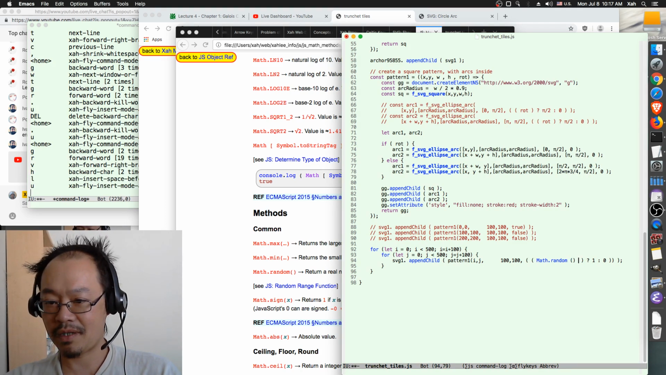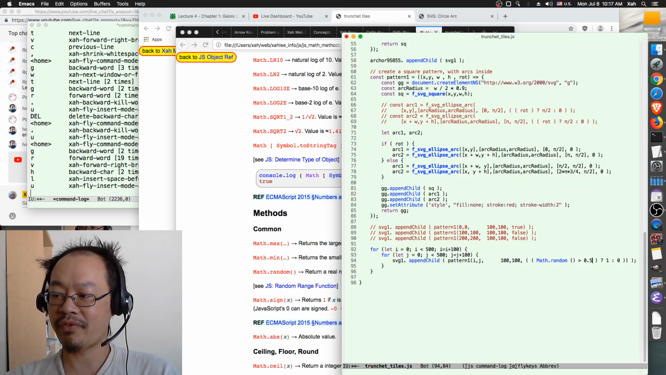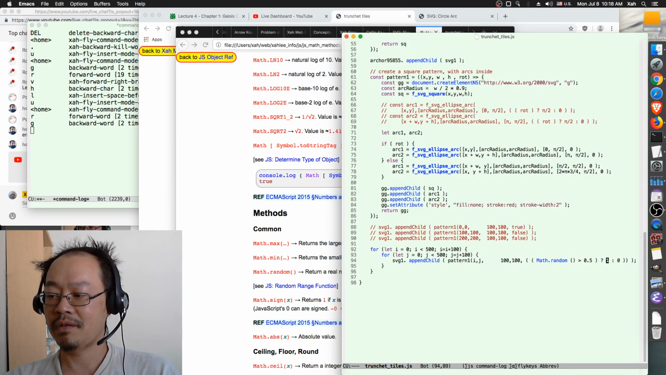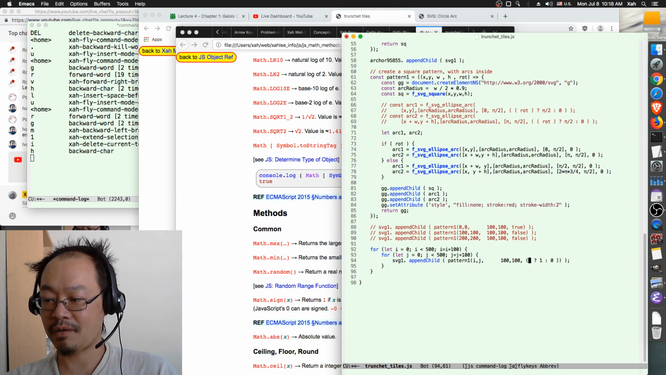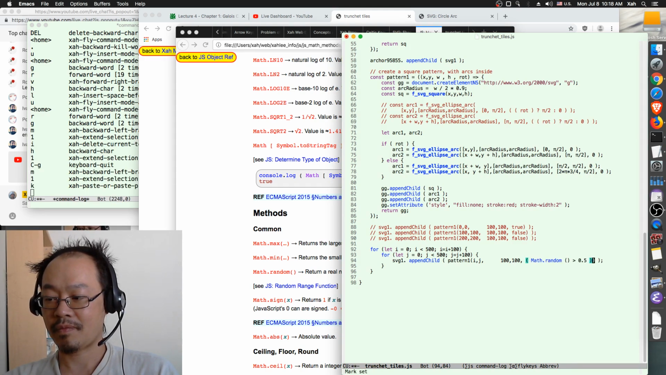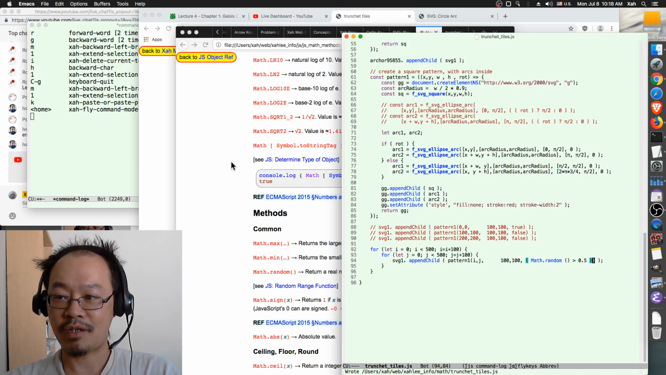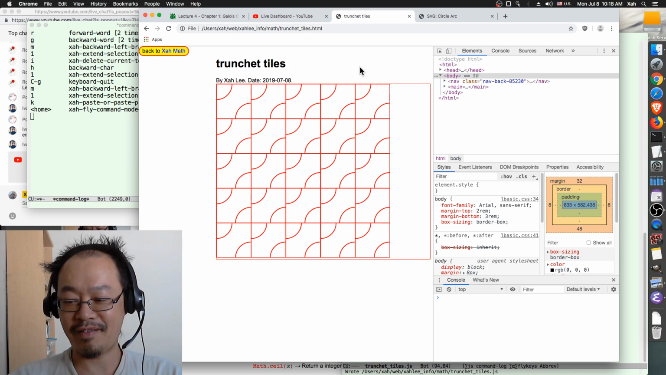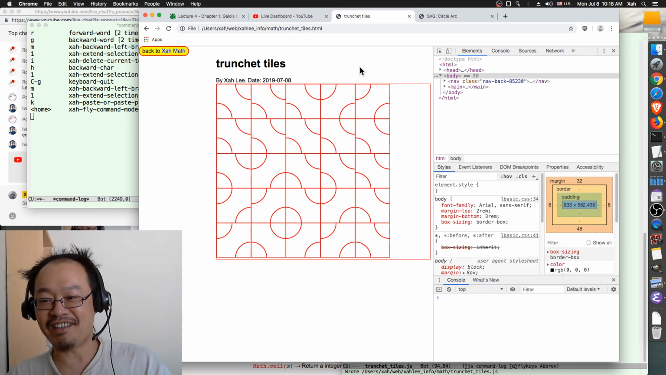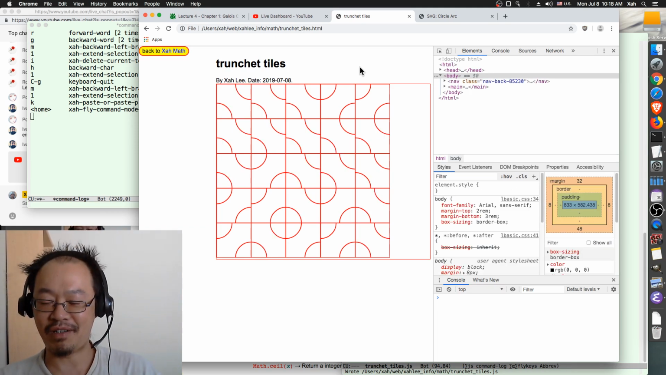So if this is greater than 0.5, then we return true, otherwise return false. So actually this is all we need. Okay, so I think that's it. Let's try it. Excellent.